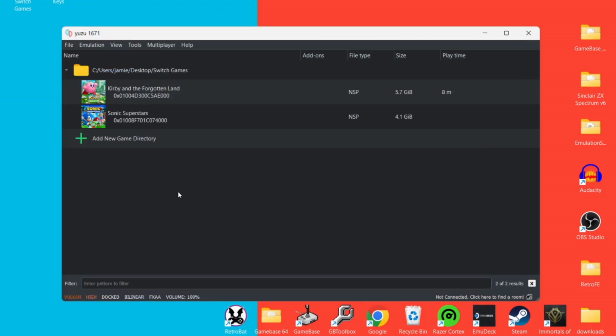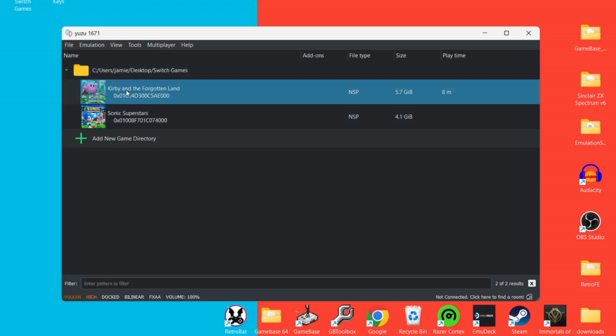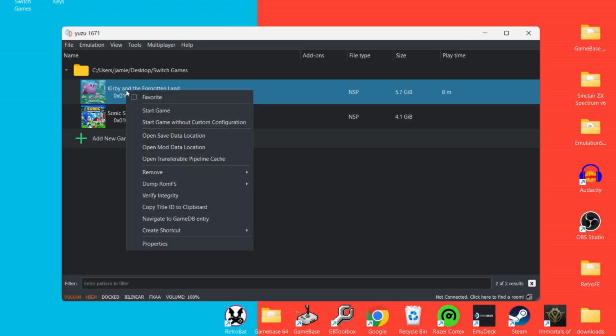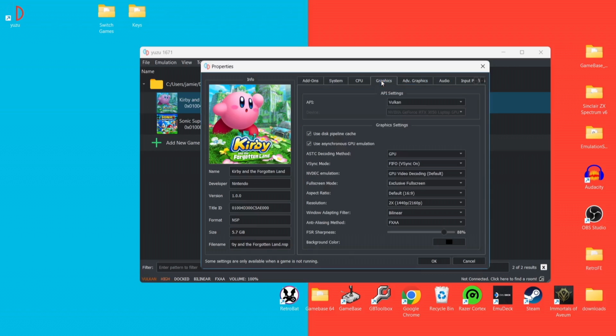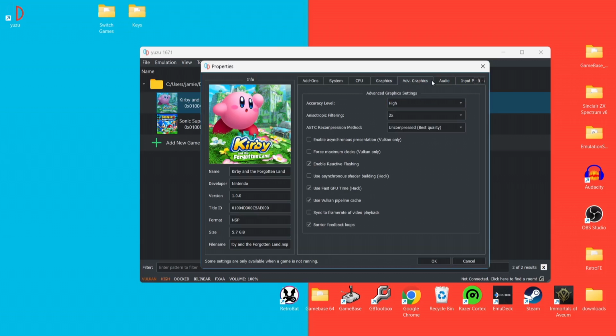And let me just remind you that you don't have to generalize all these video settings. You can actually do it per game. So if I left click on the game, right click on it, and go down to Properties, from here I can then configure those video settings for each game. So API settings, we got the same here. And everything else is under advanced settings.